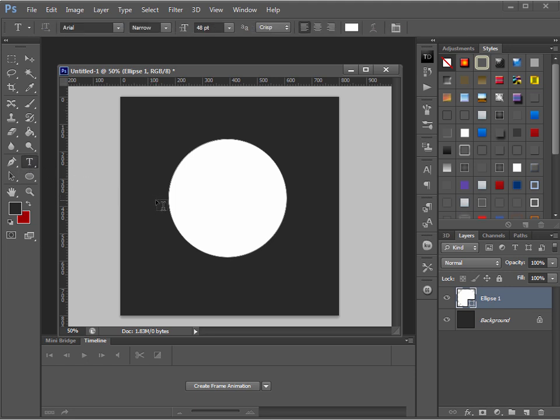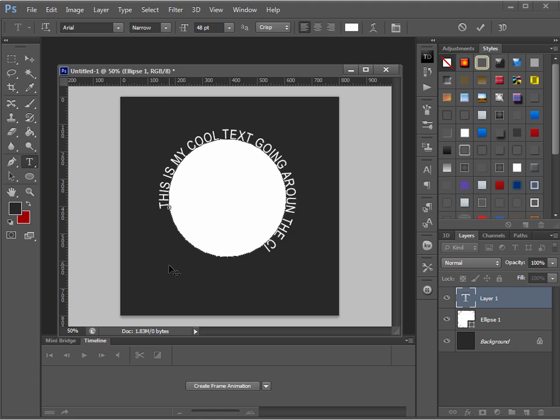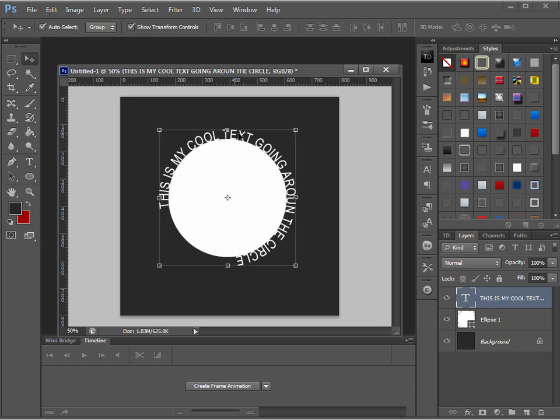If you go near the edge, you'll see the cursor will change. See that? It changes to a little wavy line with the cursor. If you click there, it will actually attach itself to the border of that path. And now as you type, this is my cool text going around the circle. Pretty wicked, eh? And then let's say you wanted some space in between that.